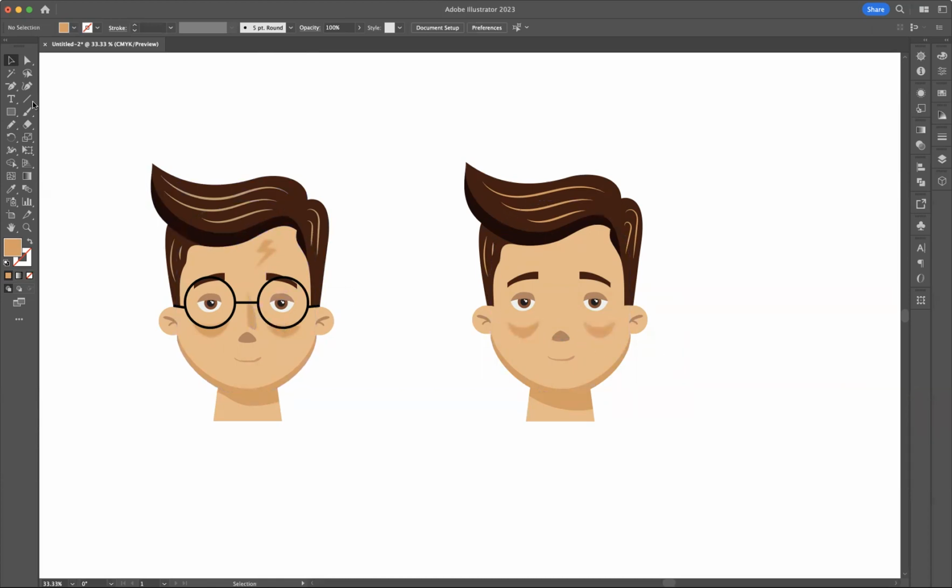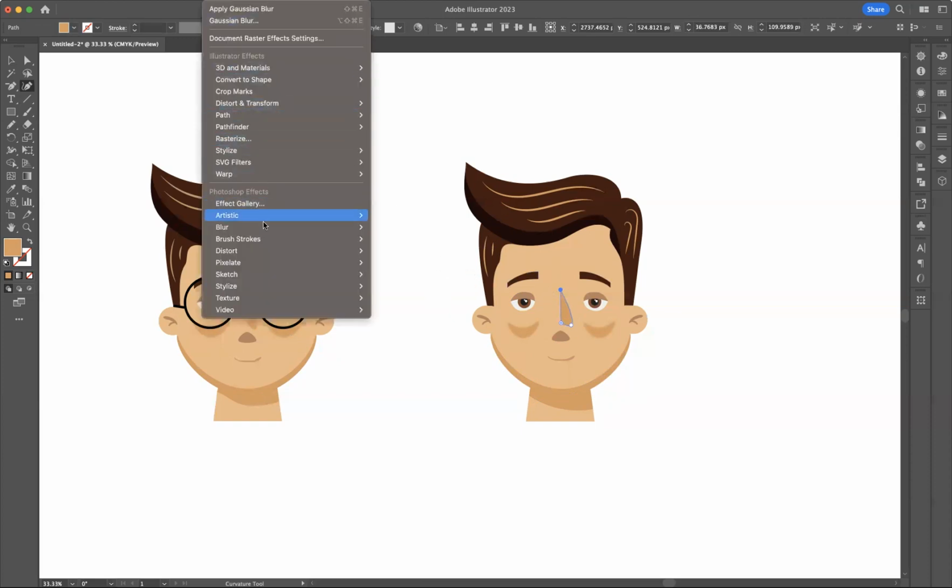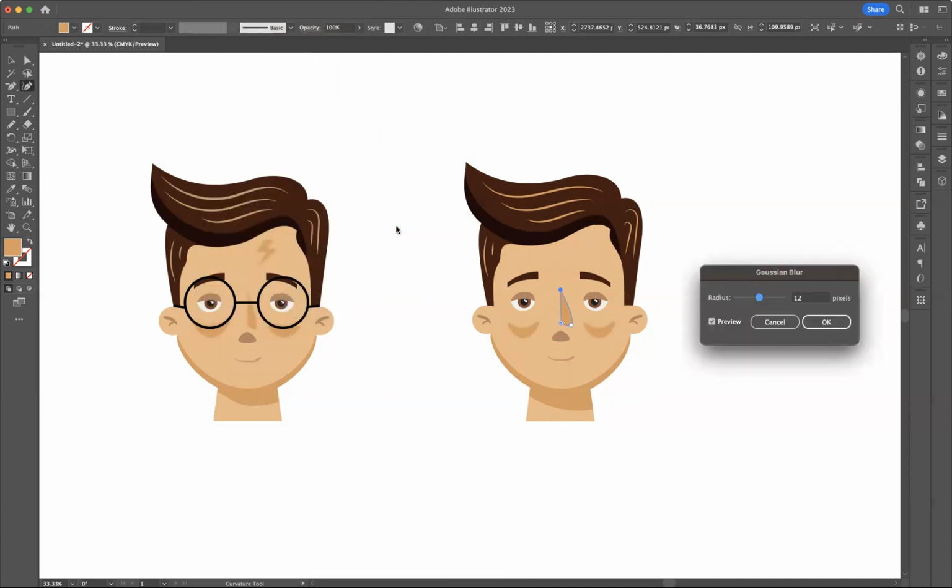And now we need to create a little bit of shading for the nose. So I'm just going to come through here with the curvature tool, double click there, double click here, and just one click there, like so. Okay. And the same effect again, Blur, Gaussian Blur. Keep it to 12. Okay.